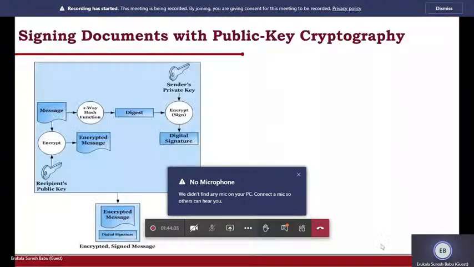We have a message. We perform the hash, which we call a one-way hash, and then we get the digest. We call it the message digest, and then we sign it with the help of the private key to get the digital signature. This is step number 1.